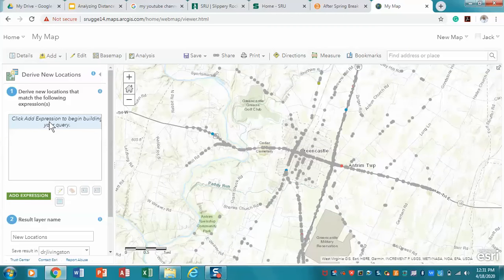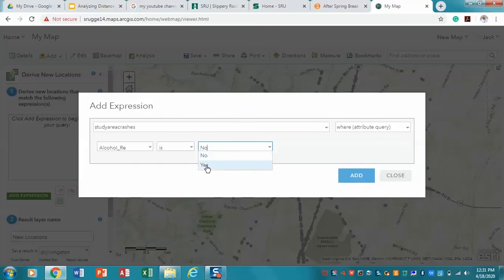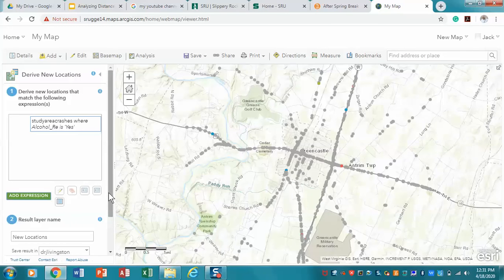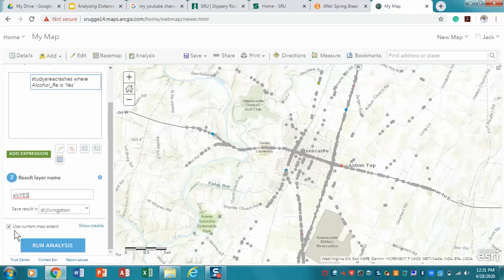So we're going to click on derive new, and we're going to add an expression. We're going to say study area crashes, and we're going to start with the alcohol part because they do these alphabetically in here. I'm going to click on that, and alcohol related is, and I'm going to click on unique, and we're going to start with yes. We're going to say add, and you have to give it a name, alcohol yes, and you'll see results in yours, and yours will show up there. I'm going to use the current map extent and click run analysis.